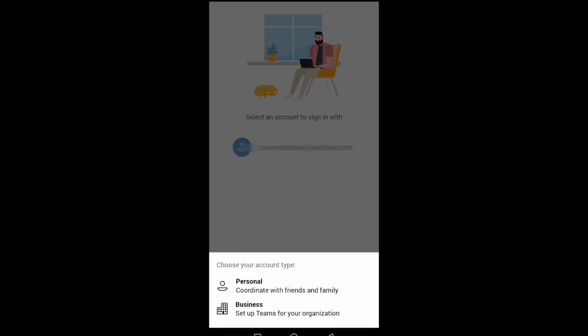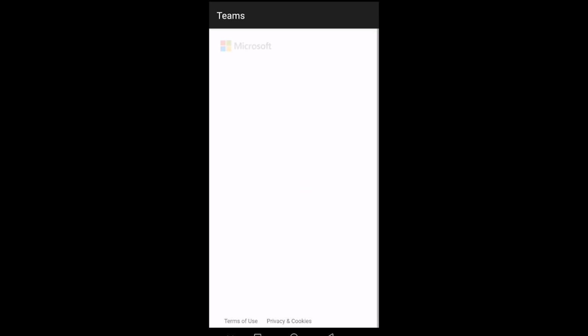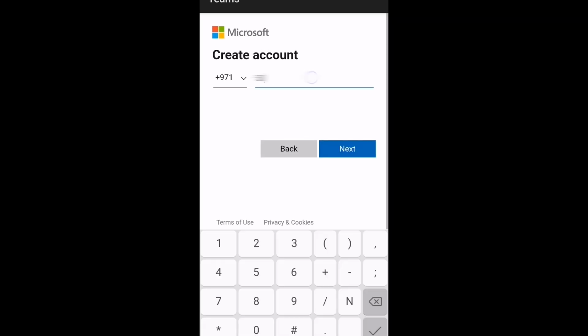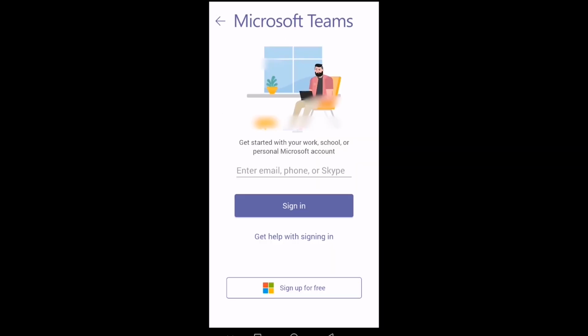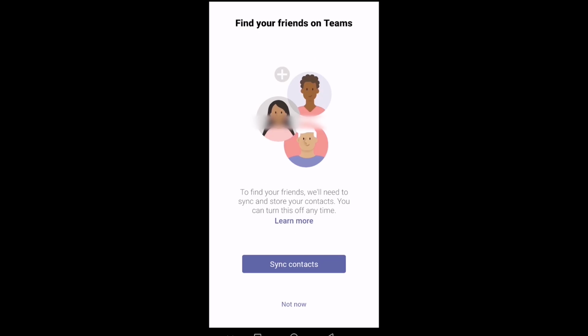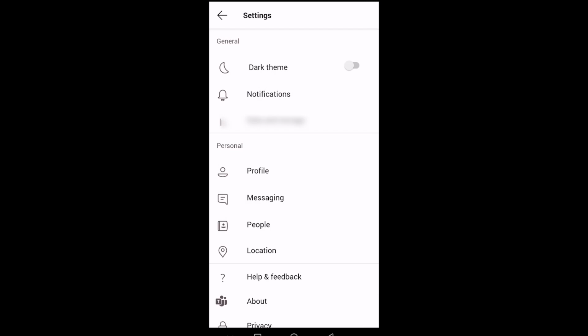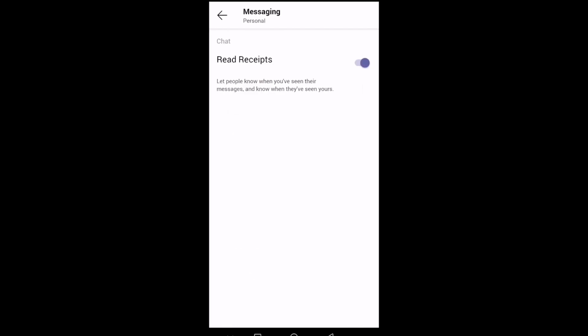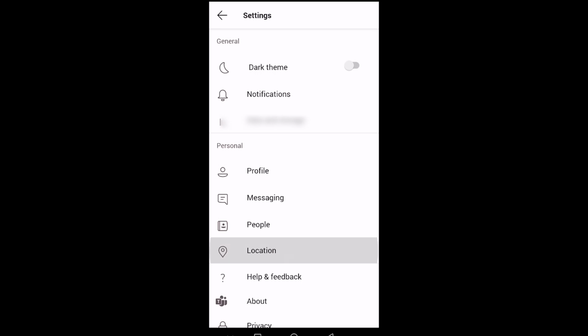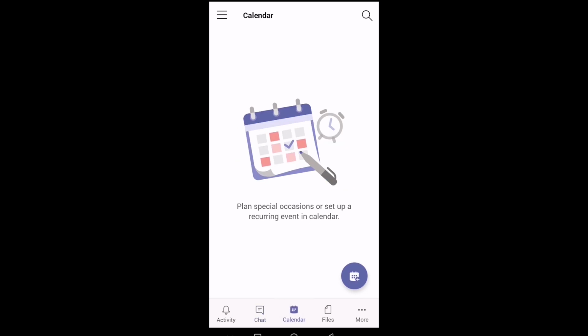Now click on sign up for free, choose personal, and give a mobile number to complete the registration. After the successful sign up, you might be interested to go to the settings. There are a few settings that you can explore if you're interested. You can set the image, you can change the contact sync option, and many other general settings.